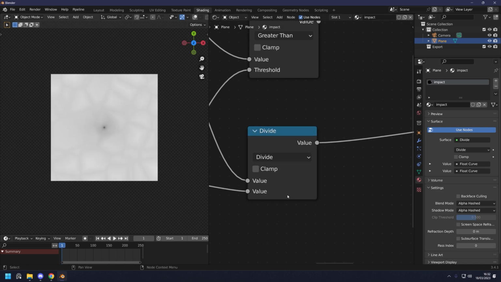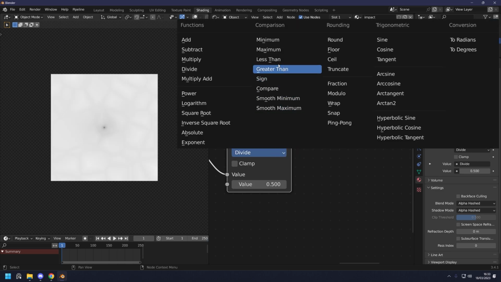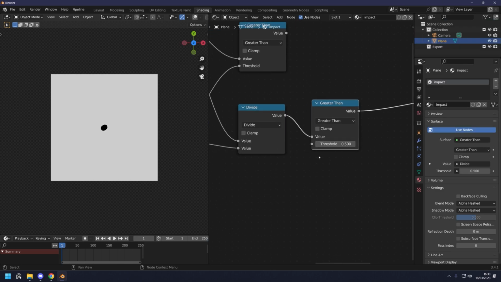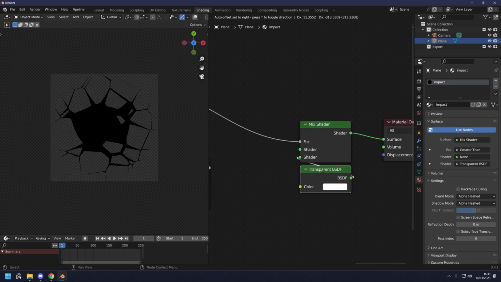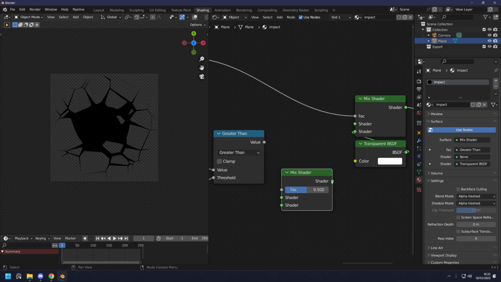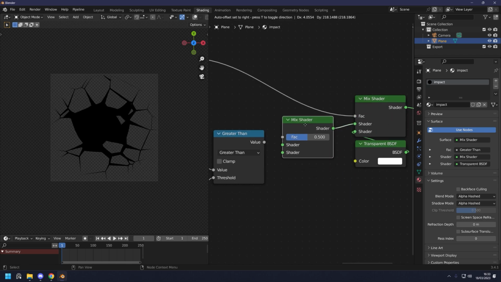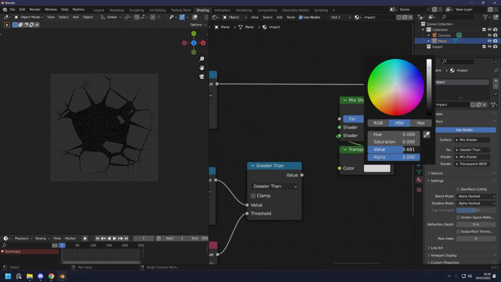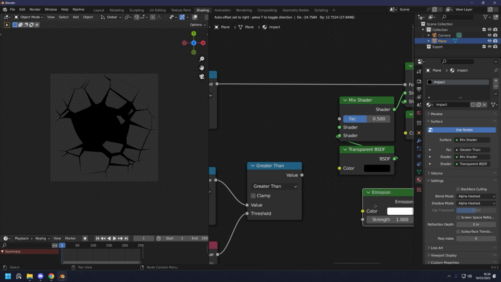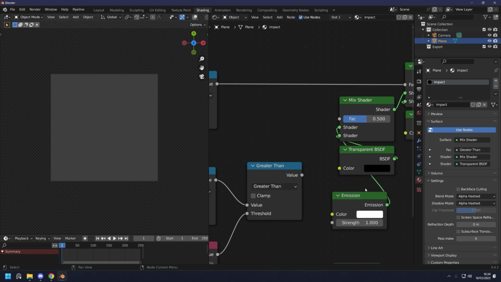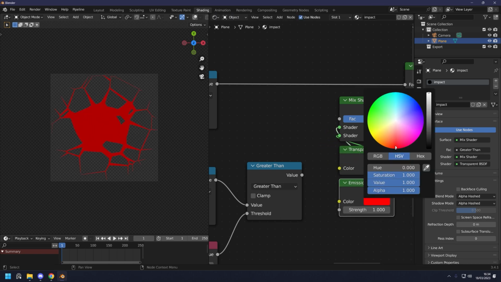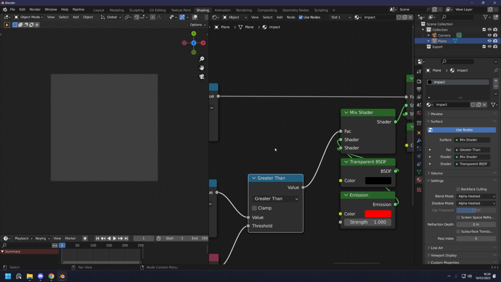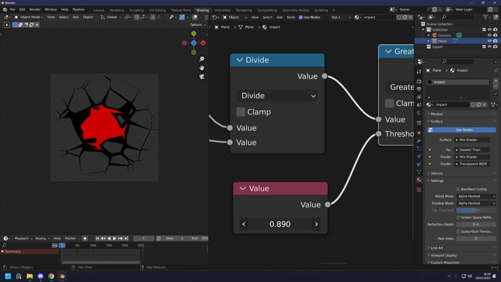Now, plug in the float curves to a divide node and plug that into a greater than node. This is to control the glowing center. Add in a mix shader node and plug a transparent shader with the color set to white into the bottom slot. And plug in another mix shader into the top slot. Into the second mix shader, plug in a transparent shader with the color set to black and an emission into the top slot. Connect the first greater than node into the first mix shader and the second one into the second.